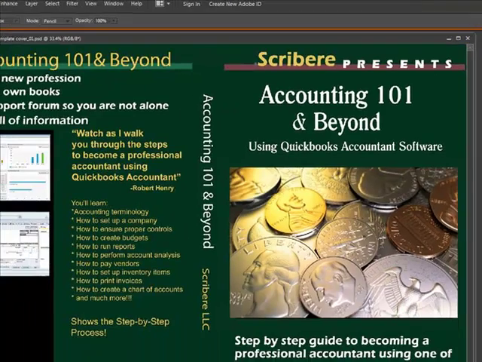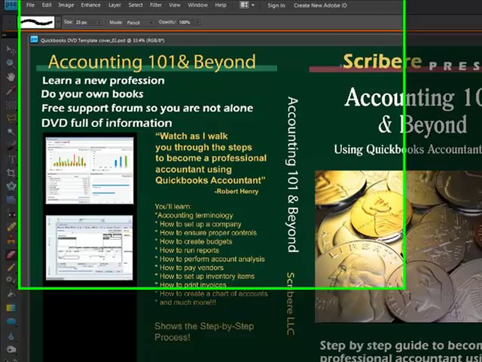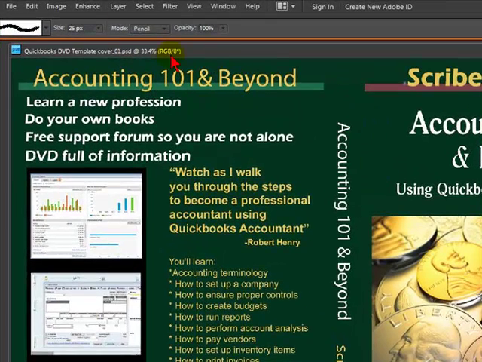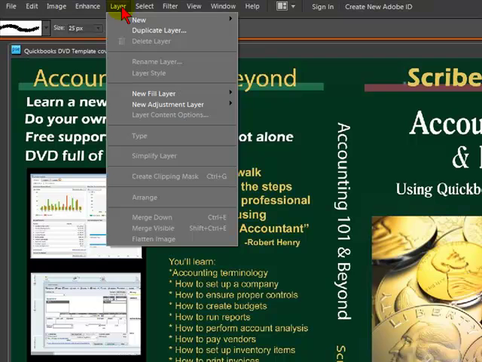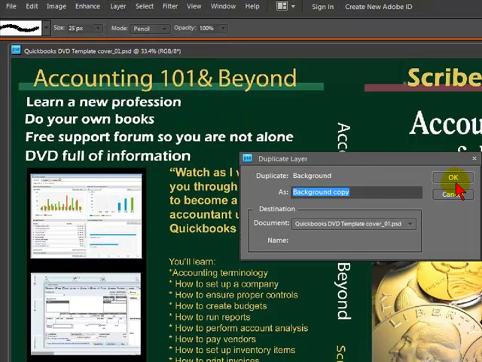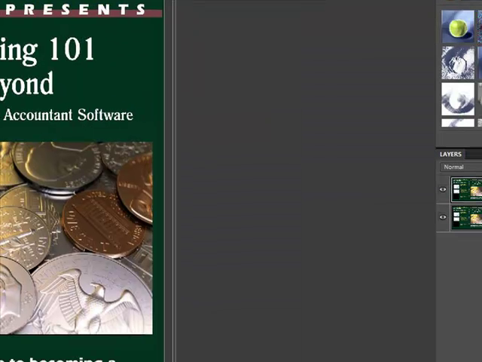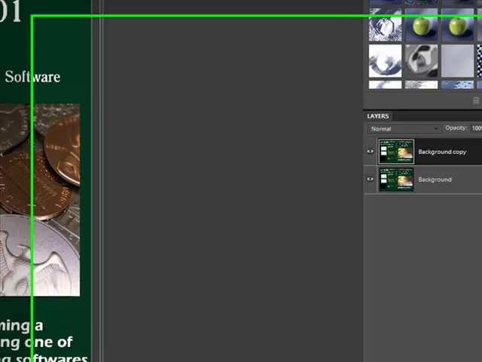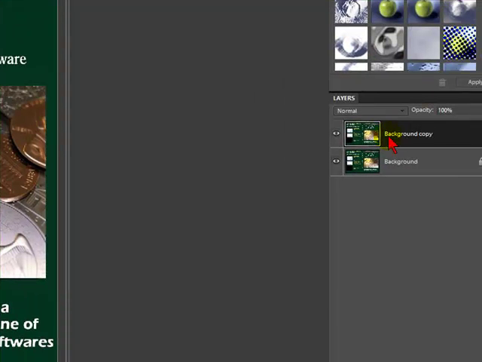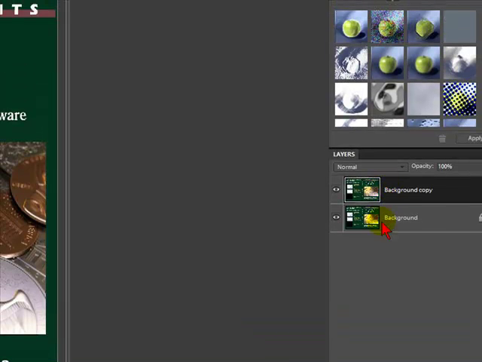And the first thing we're going to do is duplicate our cover layer. We do that by going to Layer and selecting Duplicate Layer, then selecting OK. And you'll see another layer has been duplicated. We do this just in case we make a mistake on the one we're working on, and we can just go back and use the duplicate.